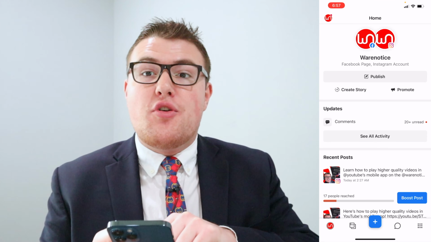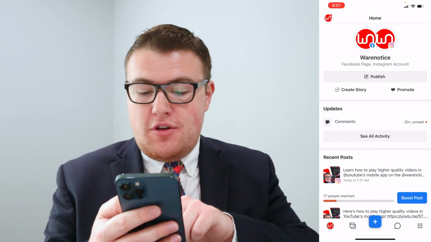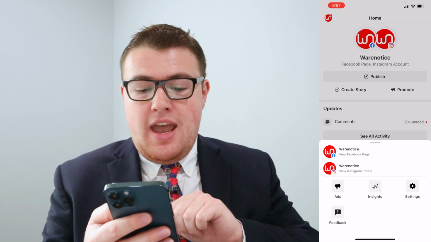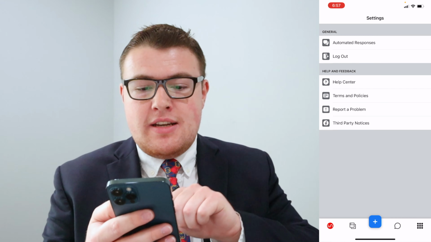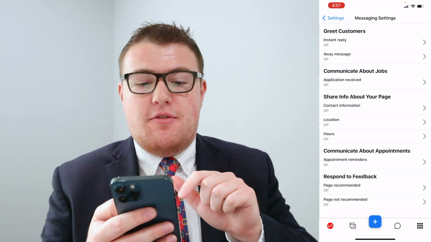Then we can tap over here in the bottom right-hand corner of the screen where we see these 9 little dots. And then from there, we can tap on Settings. And then from there, we can tap on Automated Responses.